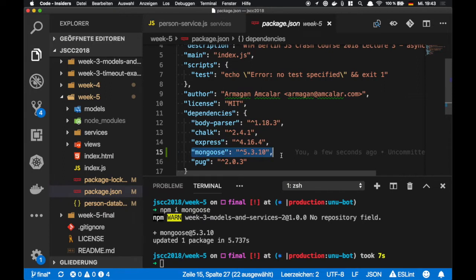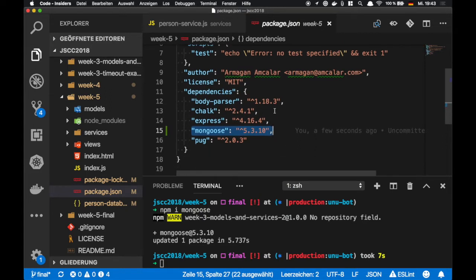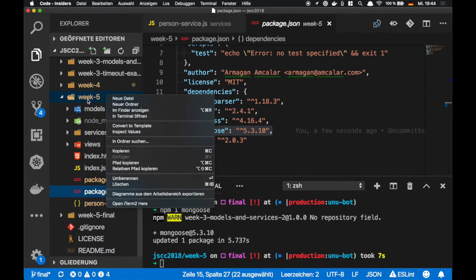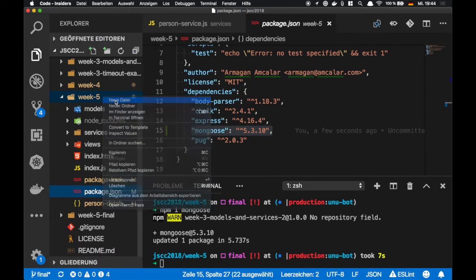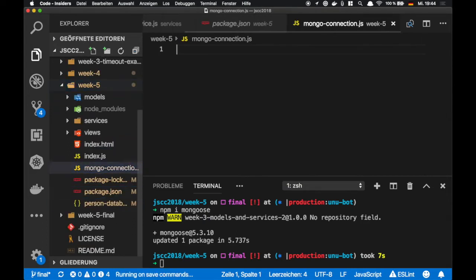We use body parser and express and pug for the express server that we used last week, and chalk for coloring the terminal, if you remember. Now we have another dependency, mongoose. So how do we connect to MongoDB? Let's make a new file in week 5 and call it mongo connection.js.